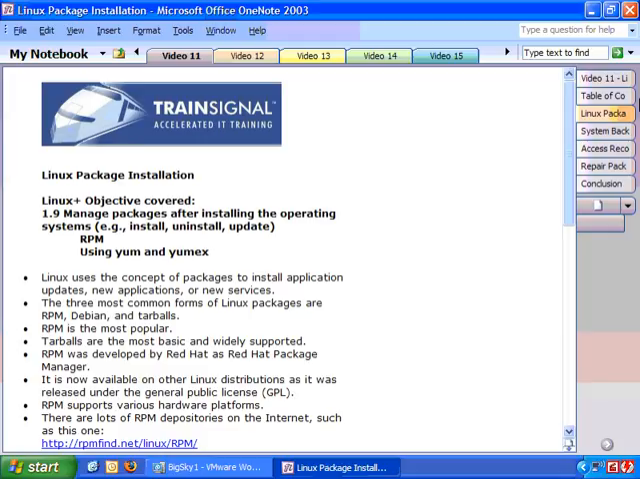Now Linux Plus Objective 1.9 says that you should be able to manage packages after installing the operating system, for example, installing, uninstalling, and updating packages. And specifically it mentions RPMs, and we're also going to talk about yum and yumx.